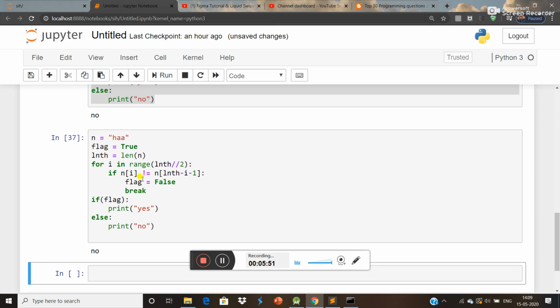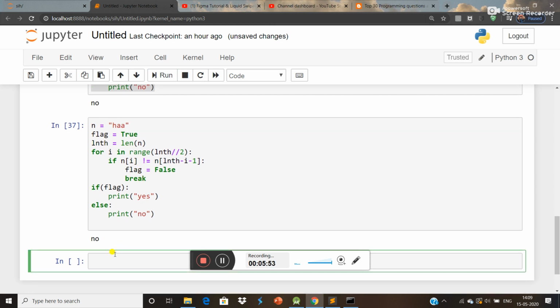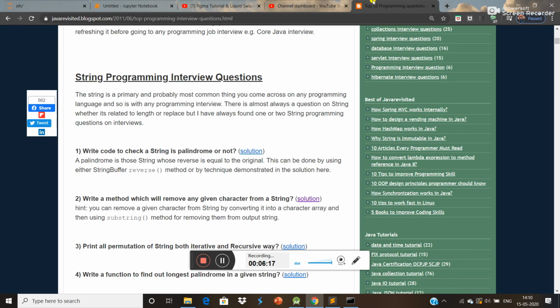Now if you want to know the time complexity of this, here we go from i in range of this, so n by 2. If the length is n, then our for loop runs from 0 to n by 2. So this is the maximum time complexity for this problem. Now go to the second problem.